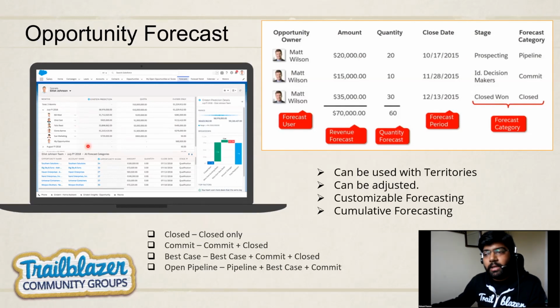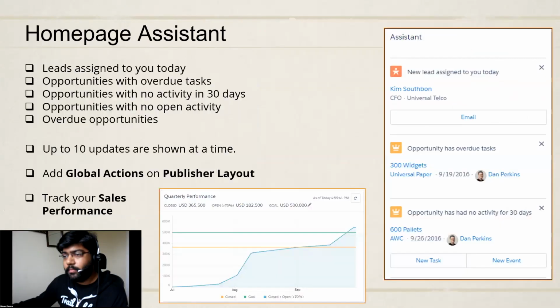Now, there is even Einstein forecasting, which can be enabled, which will give you even more details, even broader than just multiplying the probability into the amount. Moving next, homepage assistant. On the homepage we have some other opportunity and sales productivity tools which we can leverage. One of those is the homepage assistant.